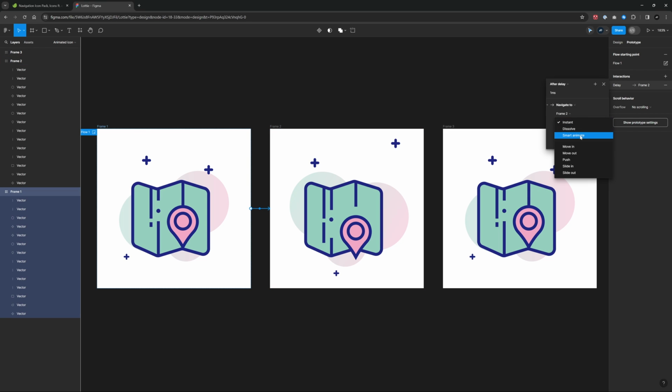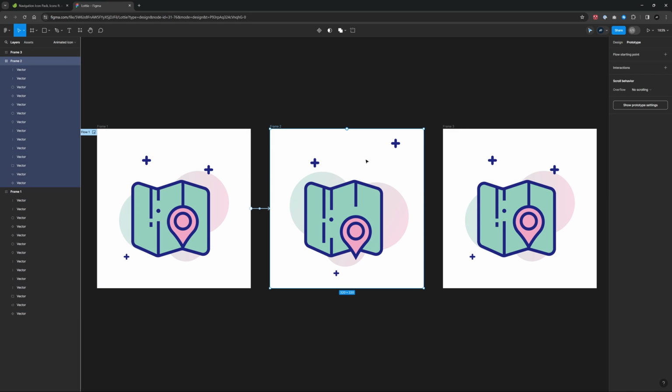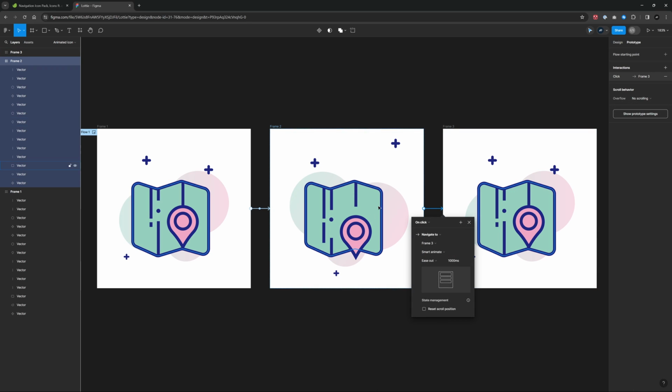And this is important, I want to animate them over Smart Animate. Let's do like a 1 second animation duration. So let's do the same for frame 2. We go to frame 3, again with Smart Animate, the exact same thing.